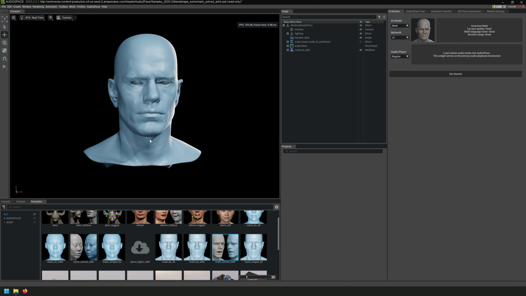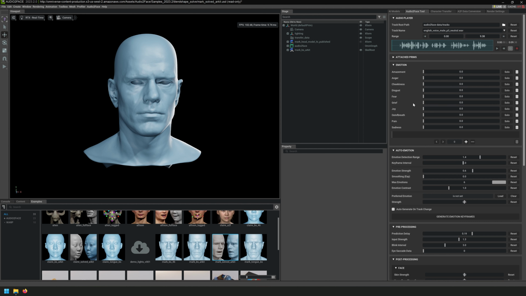So what Audio2Face does is it takes an audio file and it's going to use AI to generate the blend shapes of the face based on the speech in the audio file. So once you load up the Claire or the Mark Solved ARKit, in the upper right hand corner, in the Audio2Face tool tab, is where you'll load up your audio file.